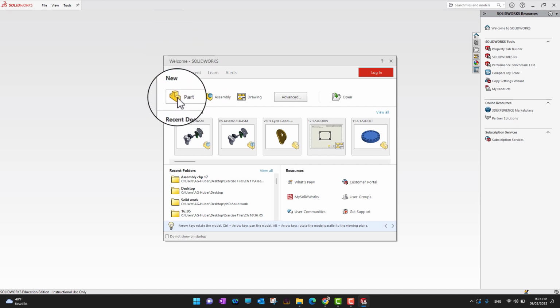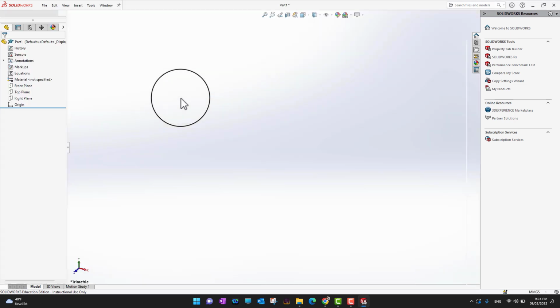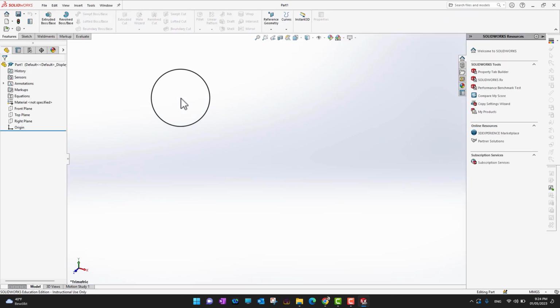So let's go into the part first, and then I'm going to explain the interface of SolidWorks. Right now I am in the part interface, but the drawing and assemblies interfaces are pretty similar. There could be all those options, which I'm going to explain in the next videos. When you are in SolidWorks, this is the first interface you are going to see, and here are different options.